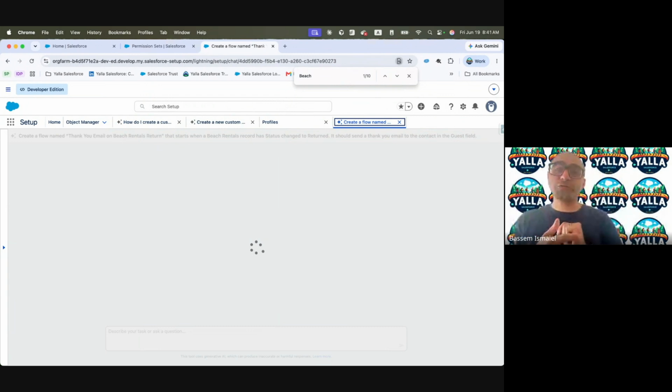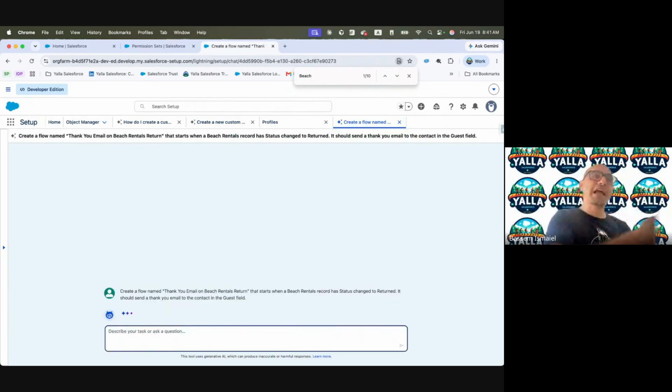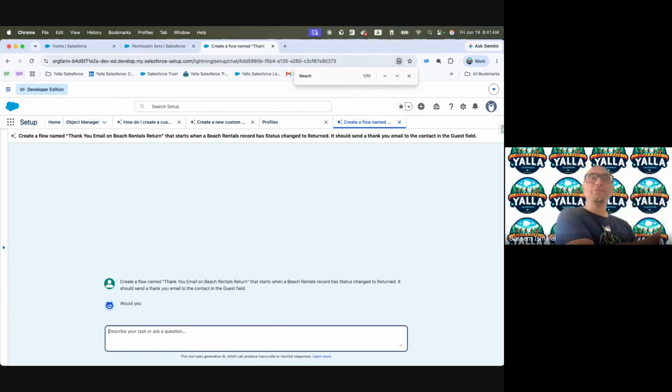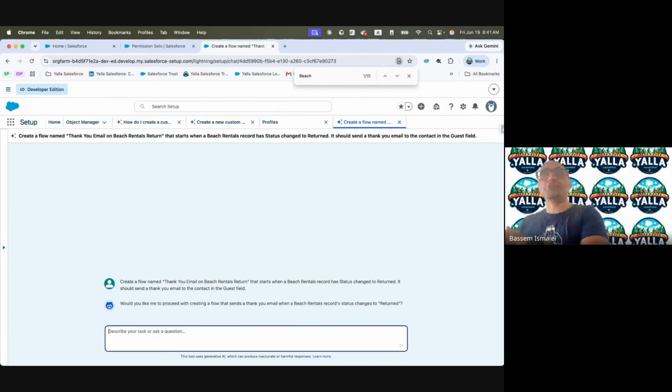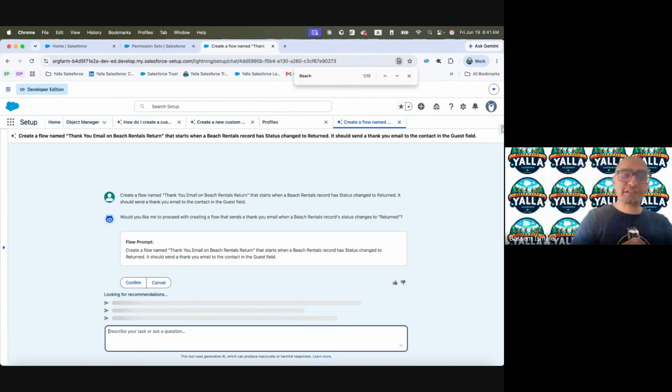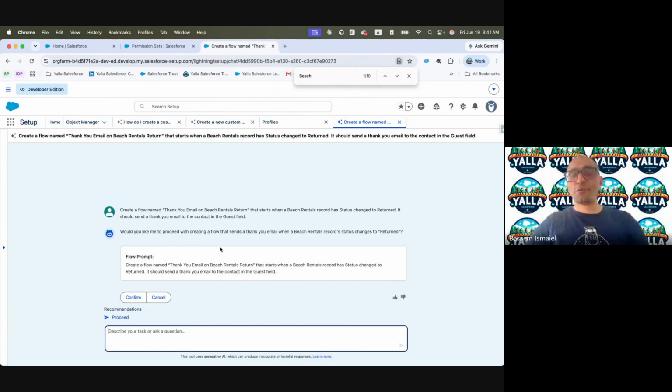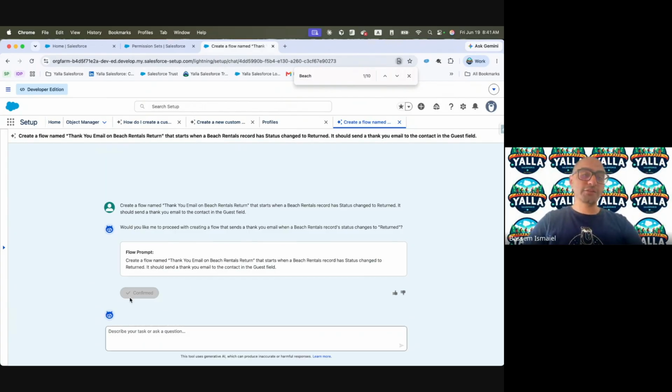So what we're gonna do now, we can guess it's gonna be a record trigger flow, because when a change happens on a record, we need to send an action. That means it cannot be before, it has to be after in order to use an action, which is sending an email. So create a flow, name it start when beach rental status is changed to return, and let's confirm. And let's see this flow.